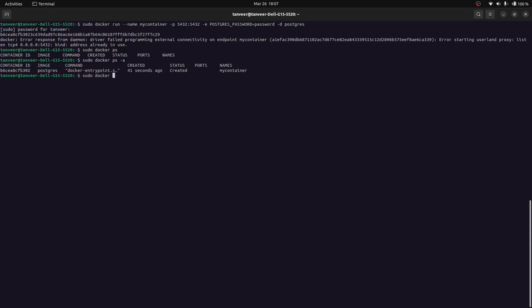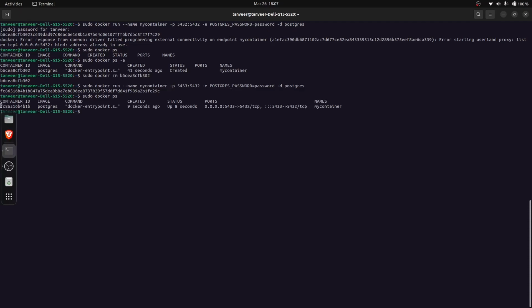Let's try to remove this. Sudo docker rm. We'll copy this id, paste it here, and then enter. Alright, now run the above command again, and we will change the port to, let's say, 5433, and then we'll run it. Now it gives us a container id. We can check if it is running or not using sudo docker ps. Alright, it says the container is running.